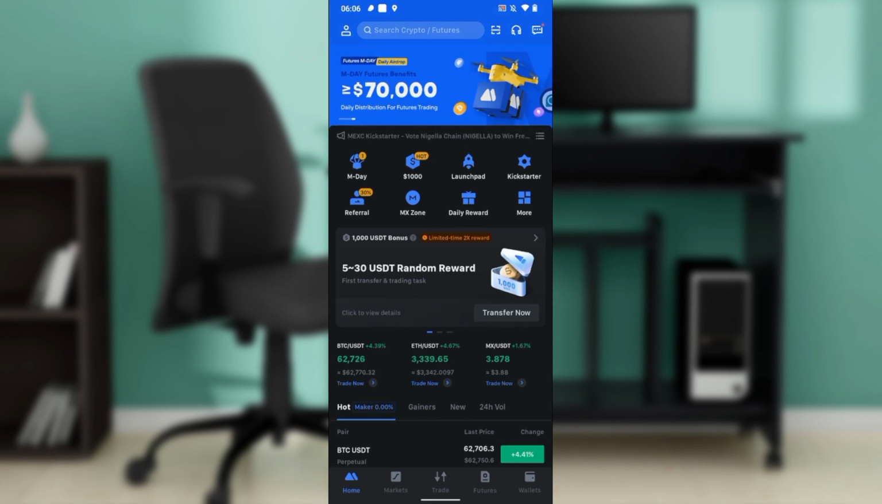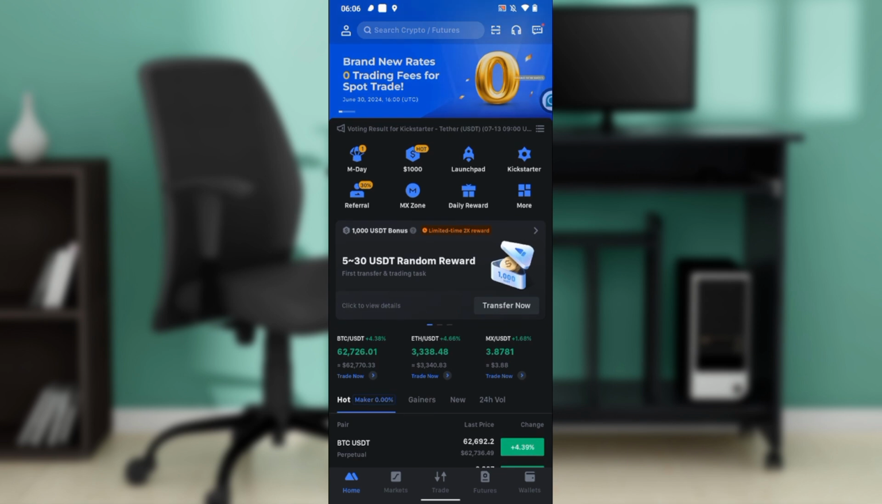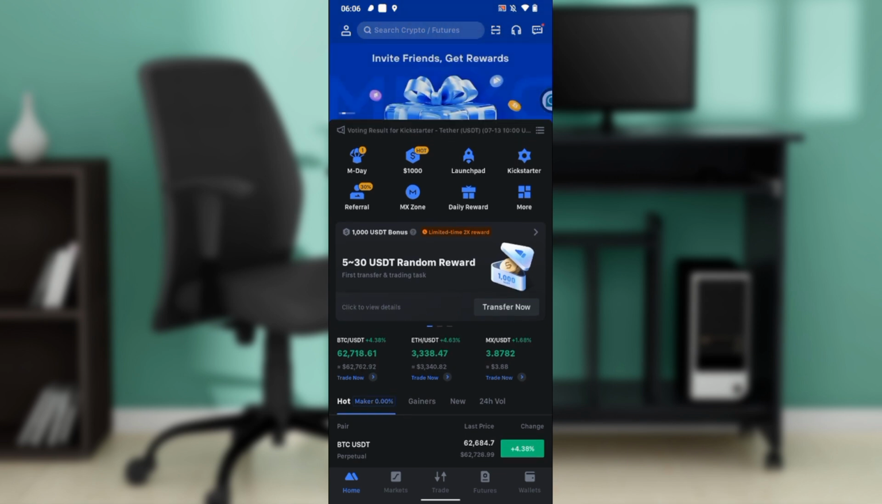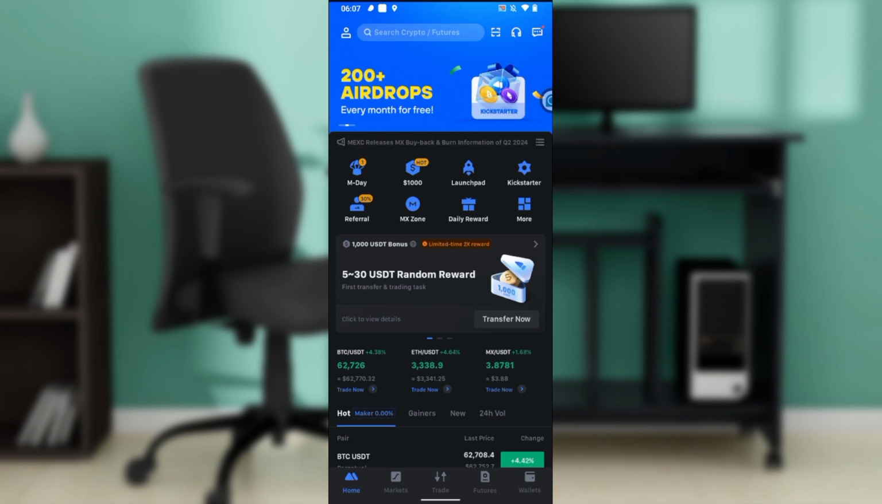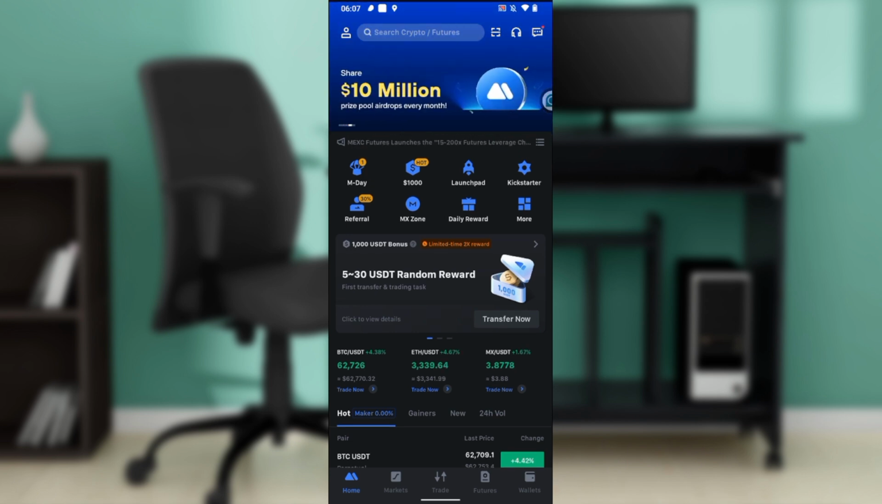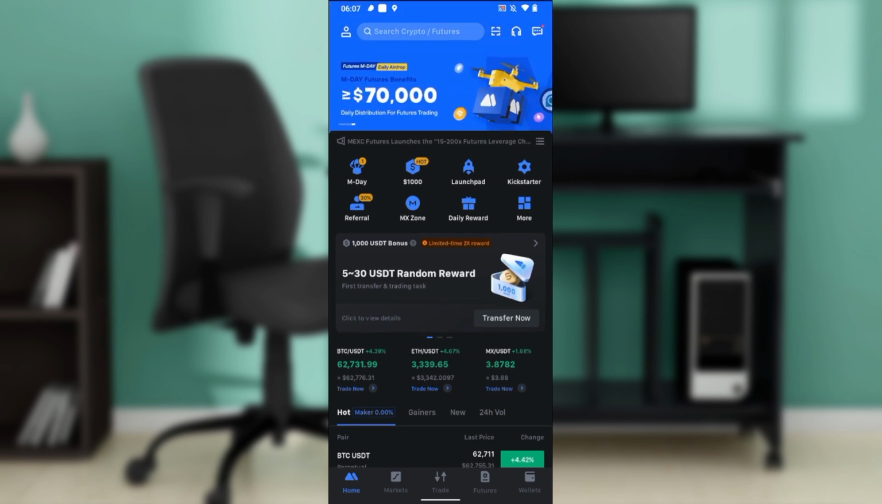Launch any of your stores, which include Apple Store or Google Play Store, depending on the device that you use. Once you launch any of these applications, locate the search bar. In the search bar, type MEXC and follow through with the on-screen instructions to install.